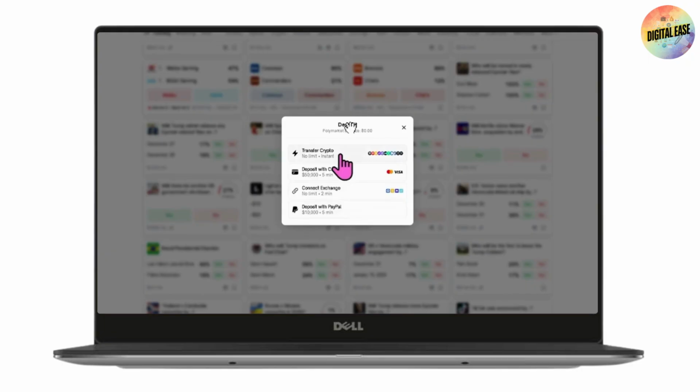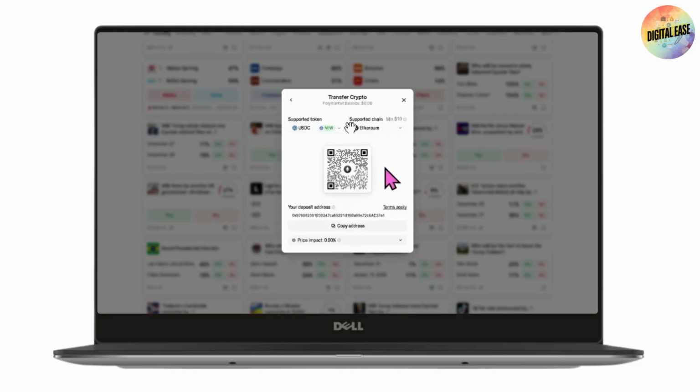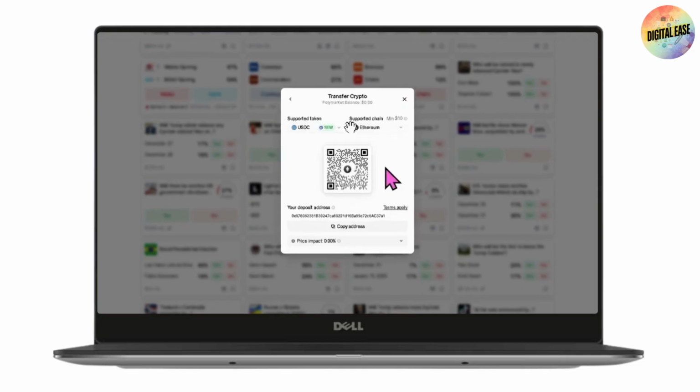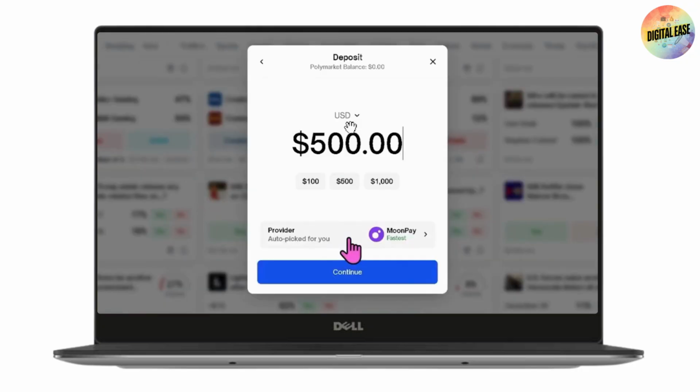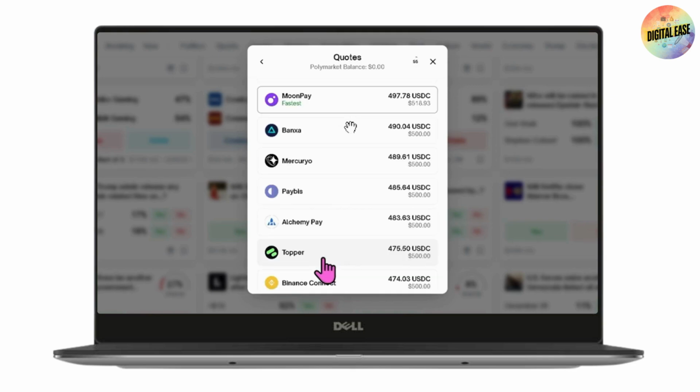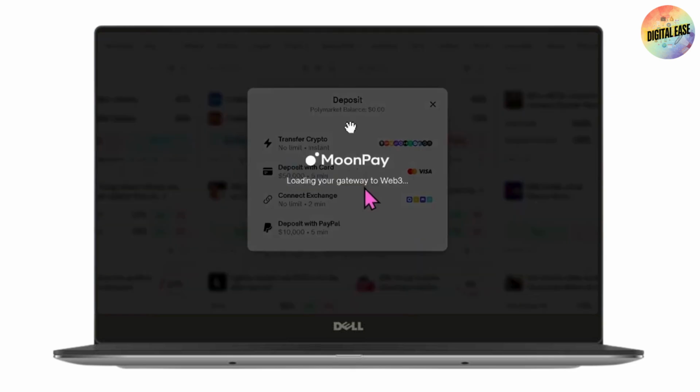Let's say you wanted to deposit with the first option, which is crypto. You will then be forwarded and you have to provide all of this information, like the QR code and everything. Or if you want to go with the second option, which is deposit with card, you need to simply choose the currency, for example US dollars, choose the amount that you want to deposit and choose the provider. You can choose any one of these following providers and that's it.